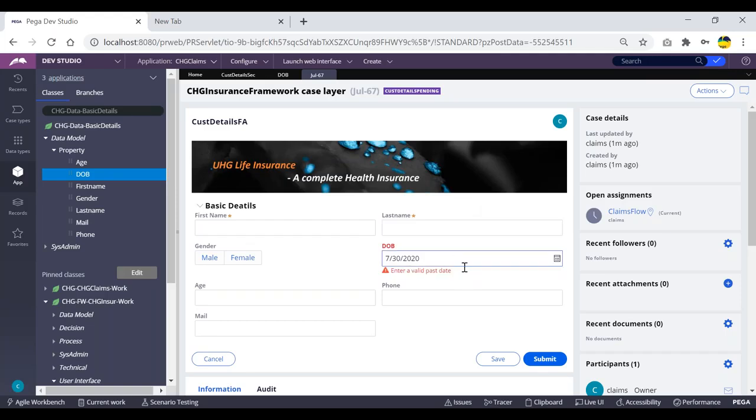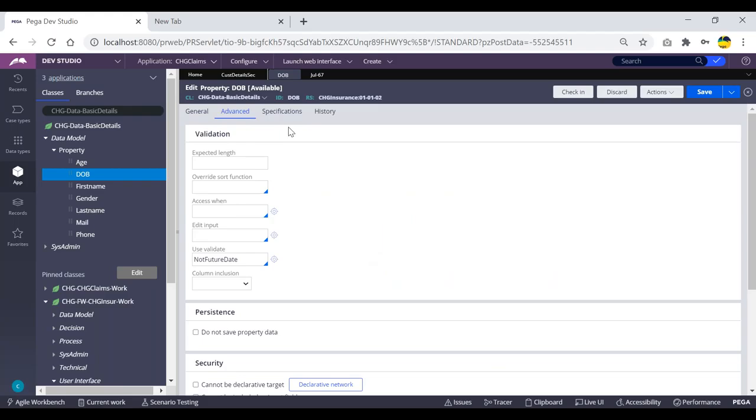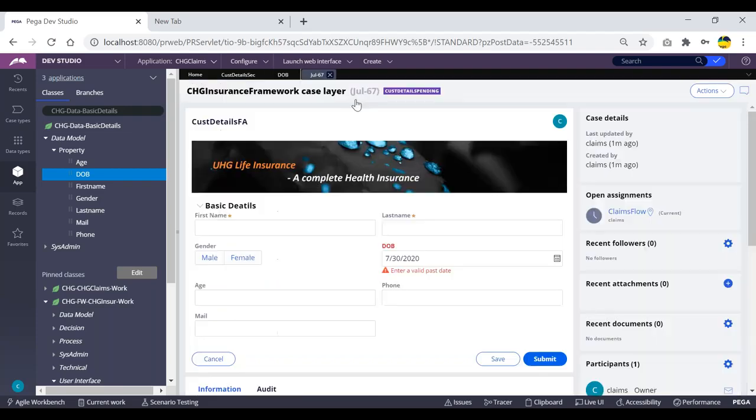I'll show you. Okay, so this is one of the advantages. Suppose I am using the same date of birth property in some other screens, even then it will be working fine. Why? Because we are defining it at the property level. Wherever we are using this property, it might be the customer details page or the nominee details page or any other page, ultimately this property should be default. So we are defining the same validate rule in this advanced tab, and that is the reason it will be applicable wherever we are using this. So this seems to be an advantage here, right?